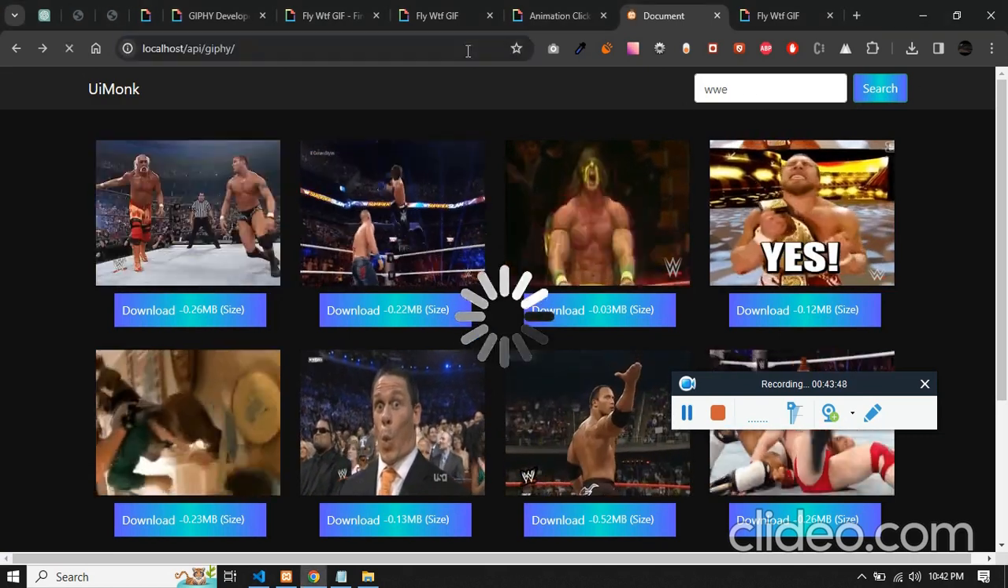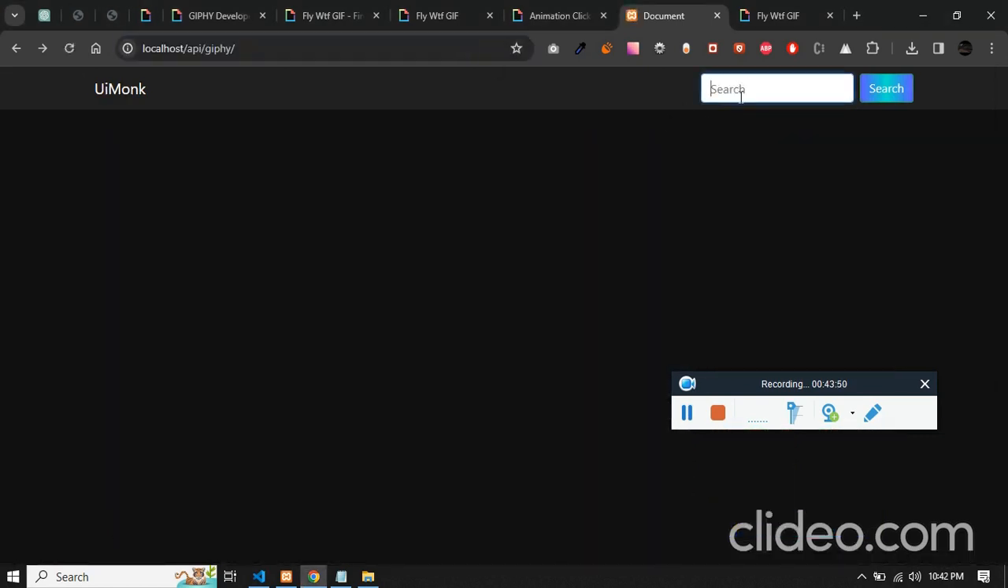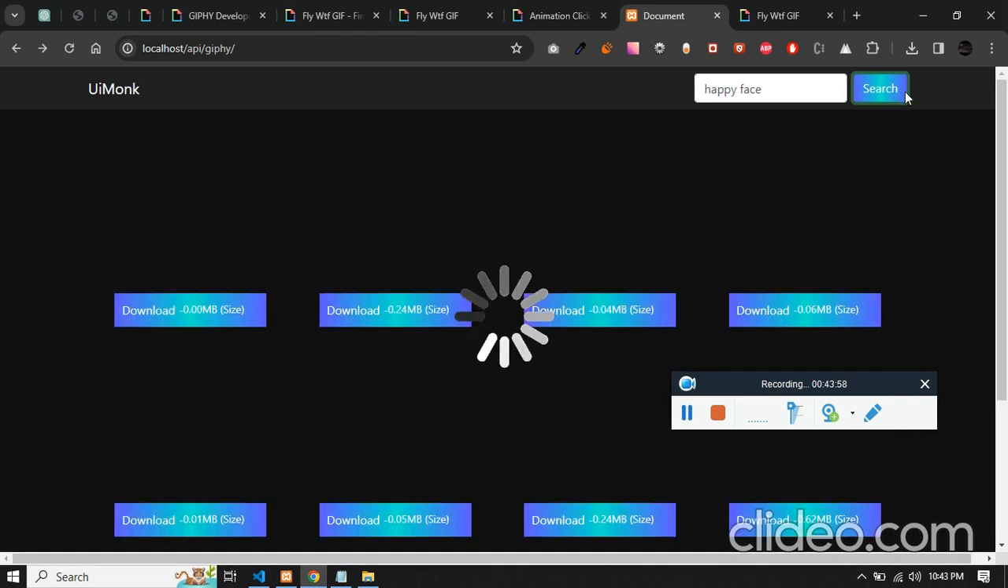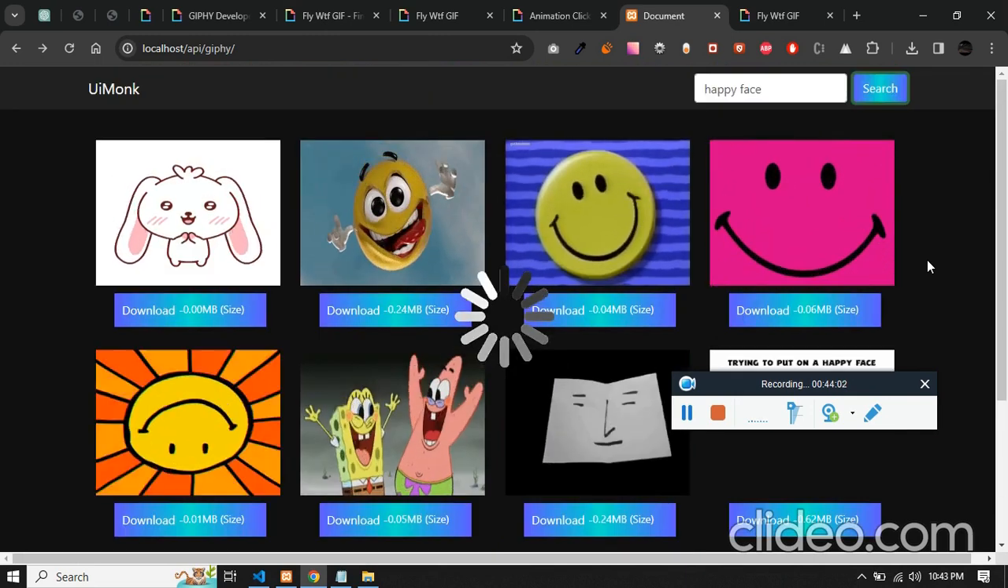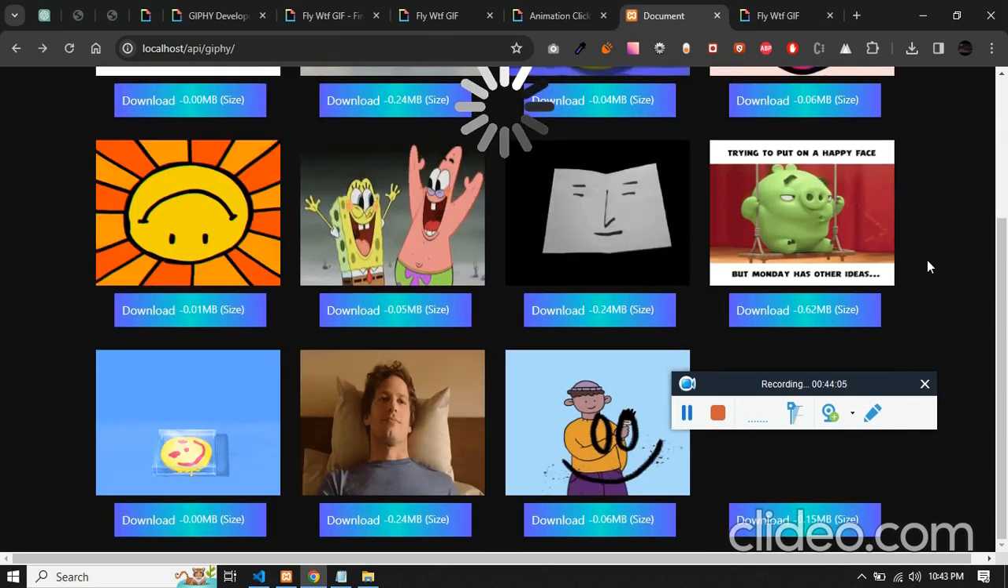Let's search for happy faces. 1, 2, 3. Once it gets all loaded, you should see it go away.